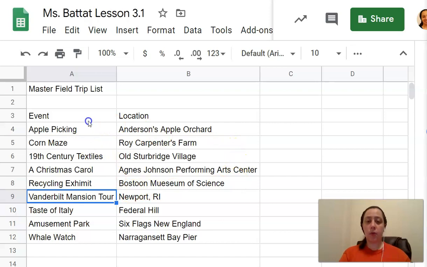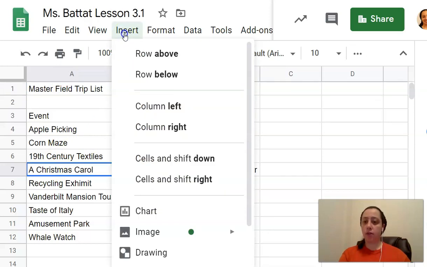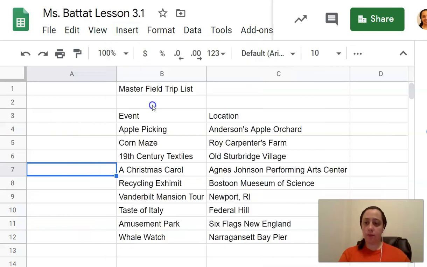Now we want to add a column to put the months that we're going to go on each of these field trips. So click on any cell. Cell is 1 square. Click on one cell in column A. It doesn't matter which one. Then you'll click on Insert, and we want to put a column to the left. You'll have a column to the left.